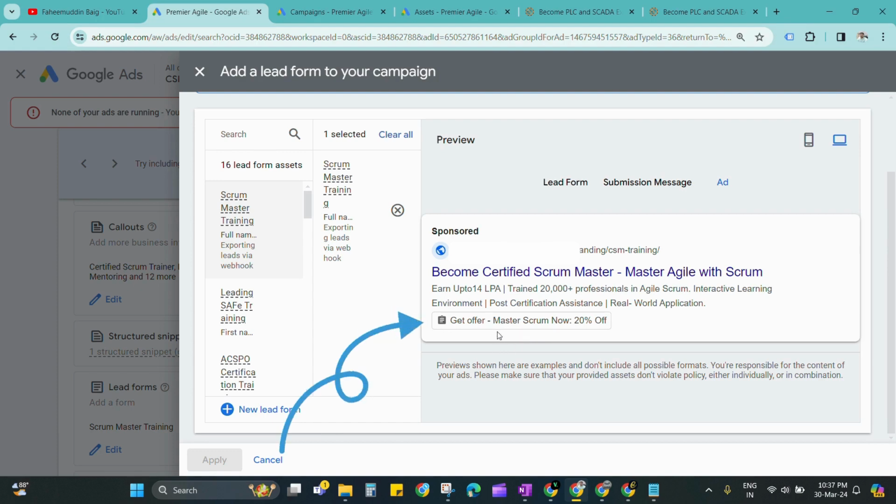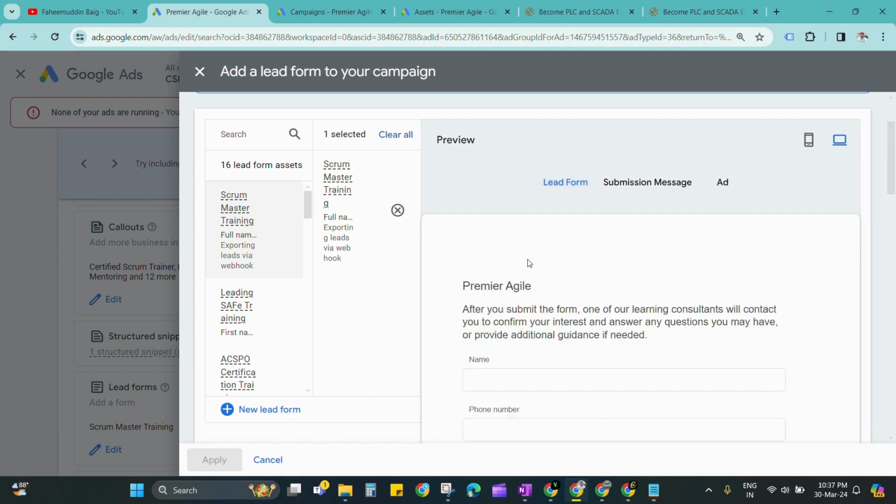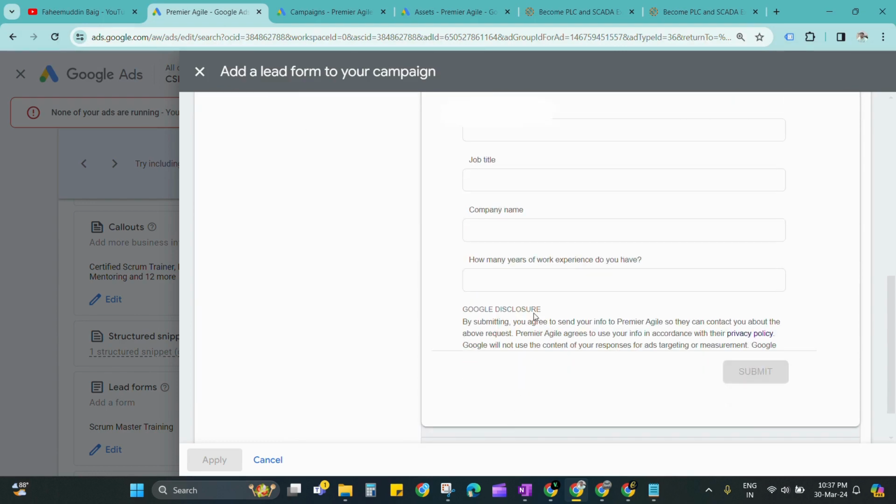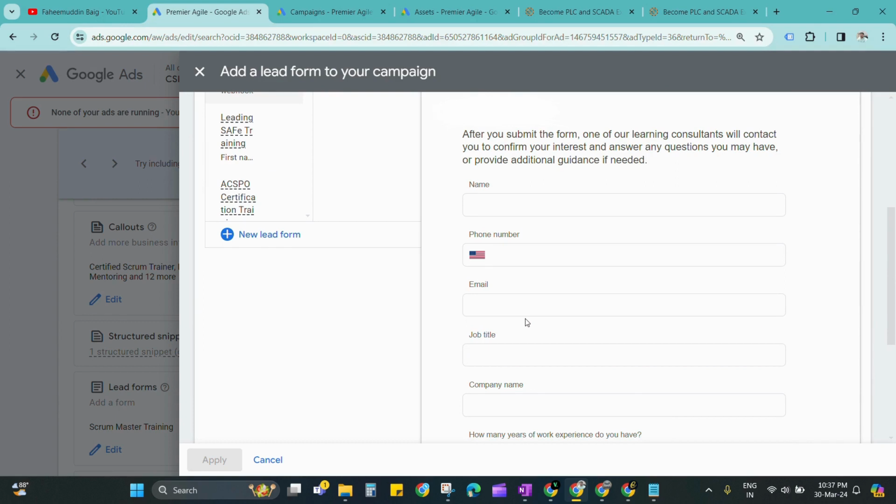If someone clicks on this particular offer, they will be directed to a form like this, where they need to give their information: name, phone number, email, job title, and company name, and they can click on submit. Their information will be collected by Google, and then you can download that later on. Now I'll show you how you can download that first, and then we can dive into the discussion in detail.